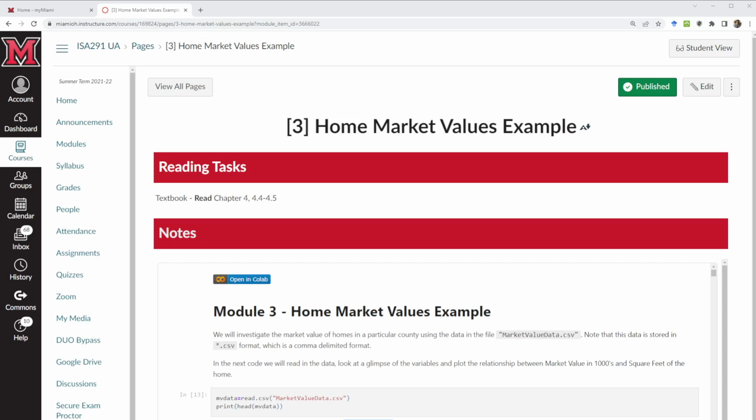In this video, we'll go over an example of multiple linear regression, and we'll use the home market value example. In this particular example, we're trying to predict the market value of homes based on the house age and square footage of the home. The market value has two variables, the original market value and the market values in thousands, so we'll just use the one in thousands.